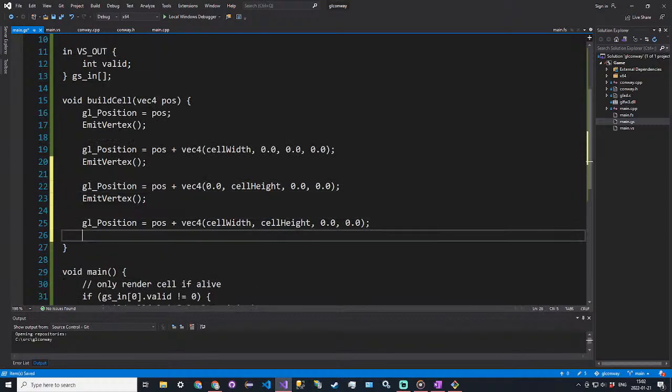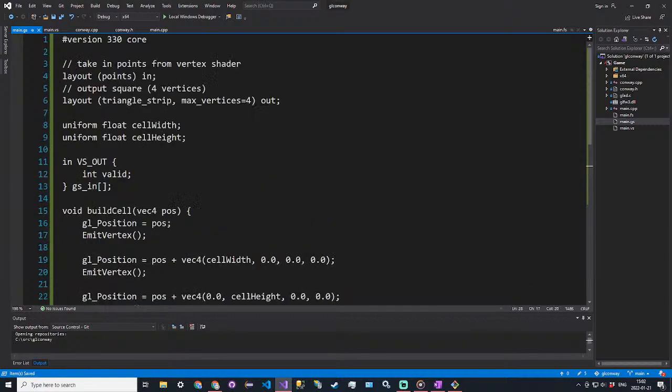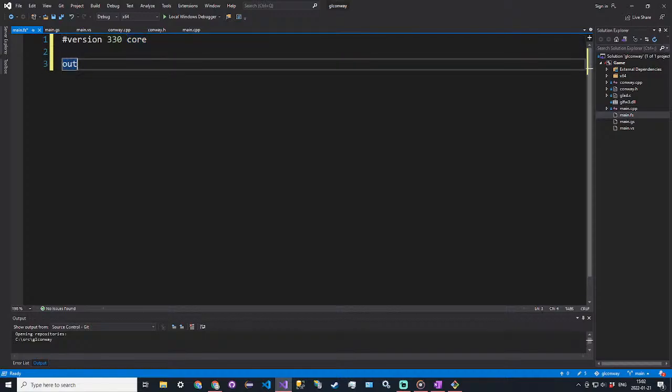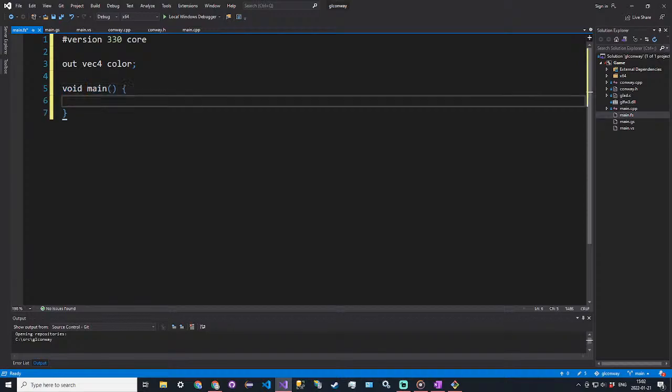And then after the fourth one, make sure to emit vertex. And then after this, we end the primitive, telling OpenGL, all right, we're done. We sent you our triangle strip with 4 vertices. Now make us a shape. And it will render it on the screen according to the fragment shader, which will just be a simple one-liner here. We just do #version 330 core, and then we output a vec4 color. And in the main method, void main, we simply say color is equal to vec4(1.0) for white.